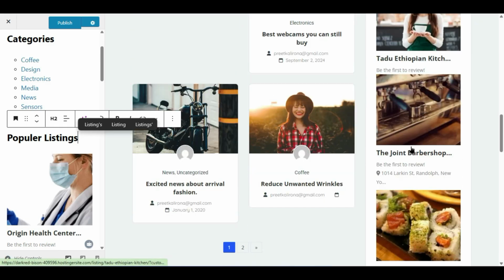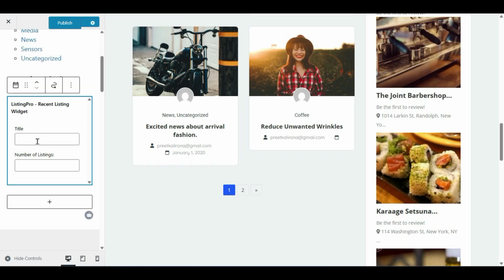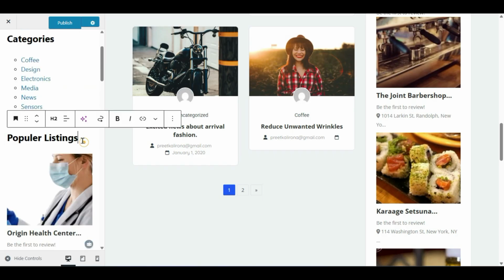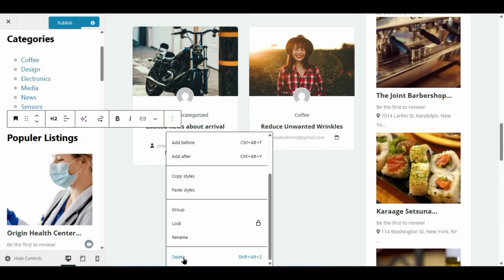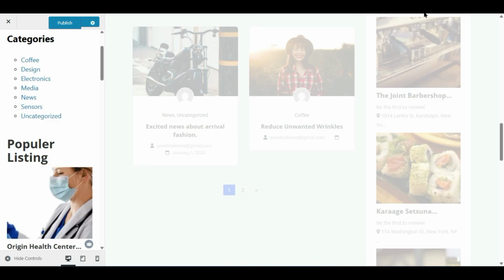How many you want to display, you can click inside it, or you can just put the title here. If you don't want to add a separate title, just click on the listing and you will see listing pro, recent listing, visit, title, under the title popular listings, and number of listing 3. I want to display 3 listing only.